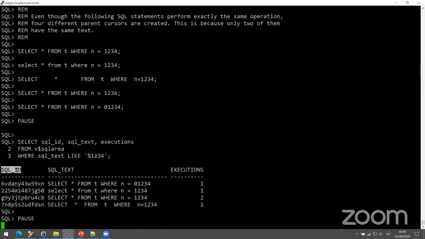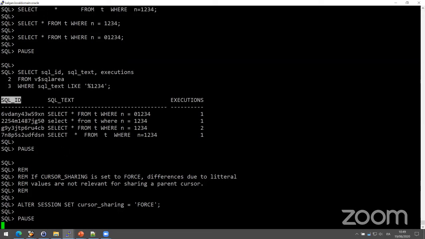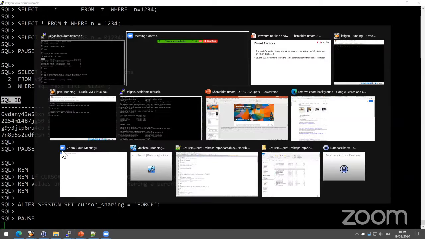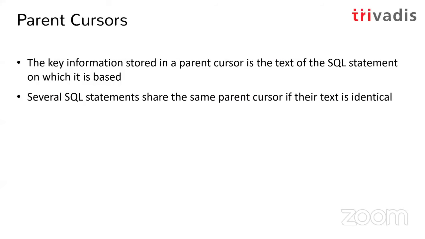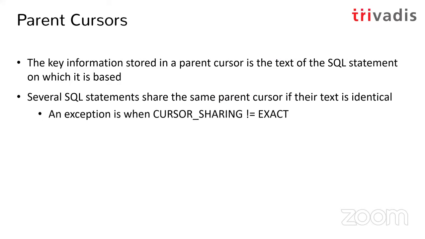So to identify a parent cursor in V$SQLAREA, you need the SQL ID. Of course, if you are, for example, in RAC, and you are selecting from V$SQLAREA, you also need, for example, the instance ID in addition. But keeping RAC outside of this discussion, this information is enough. Okay. Now, an exception to what I just mentioned, that the text must be identical, is when you have cursor sharing set to a value which is not exact.